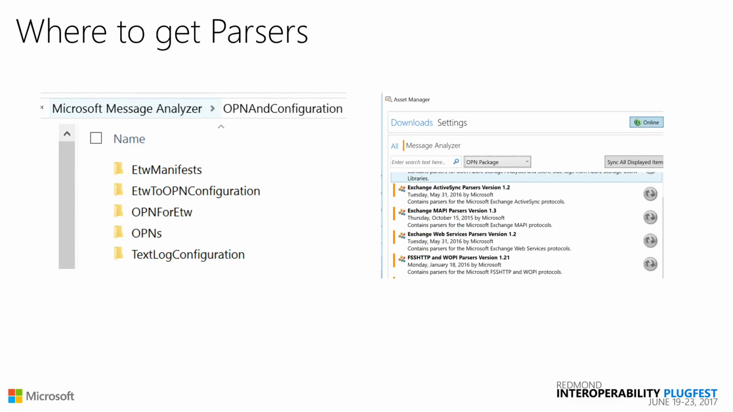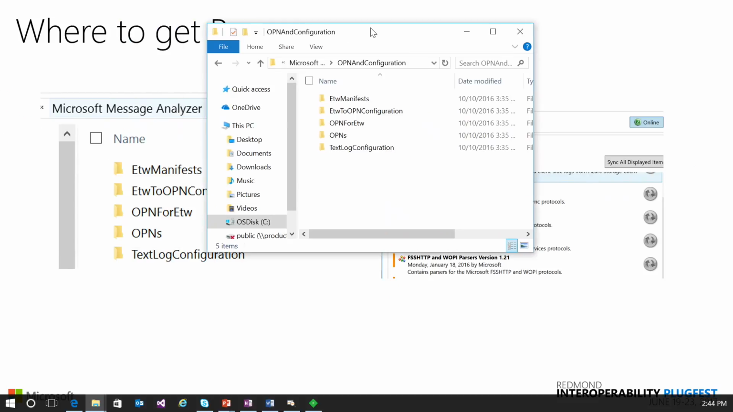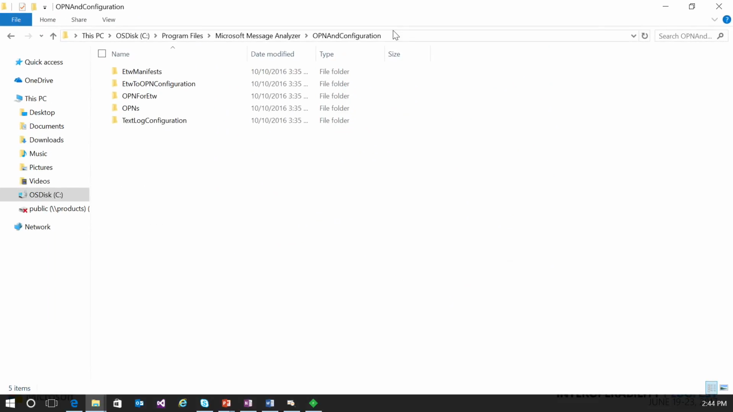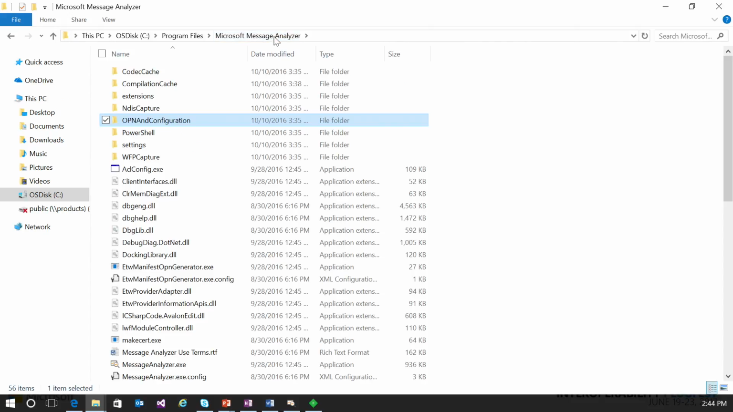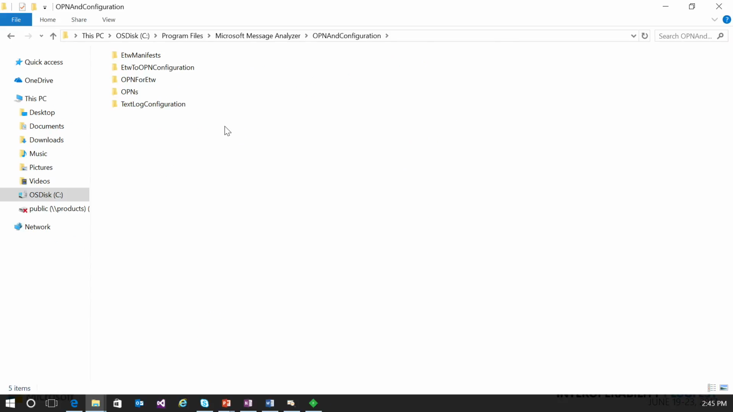It's here. So if you are curious what parsers look like, where can I find them? Can you guys see this okay? Okay. If you remember where you installed Message Analyzer, or if you didn't change the path, you can find it under Program Files, depending on whether you installed the 32 or 64-bit Message Analyzer. And you will find this OPN and configuration folder. In this folder, there are different types of parsers.